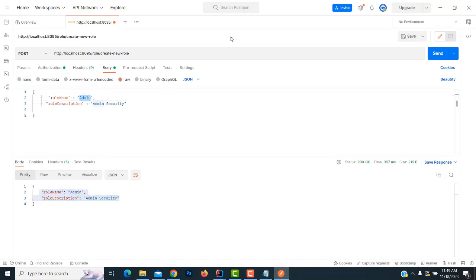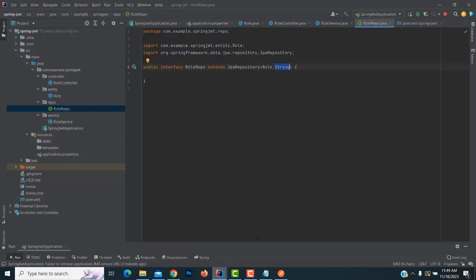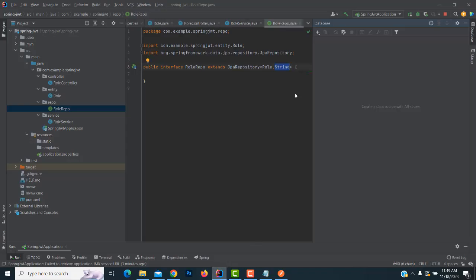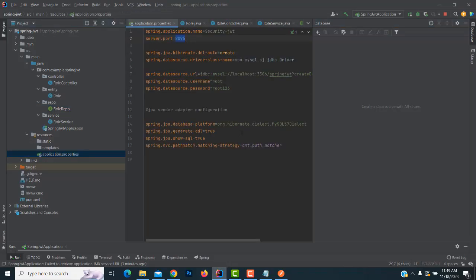So I am going to create another role, which is user security. Click on this. It was added. Now let's go back to our database and check whether it's okay or not. Okay, what's the database we have configured? We have configured the database, which is springboot. We can just copy it.